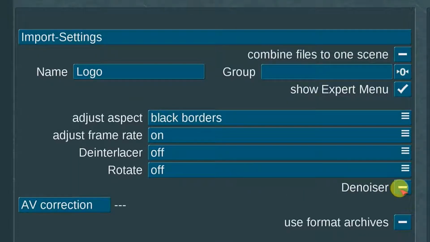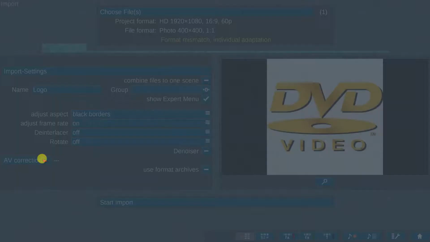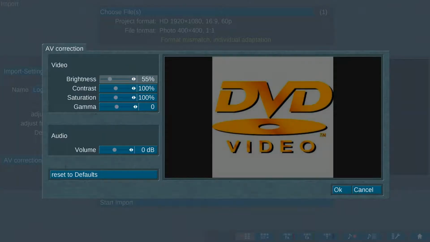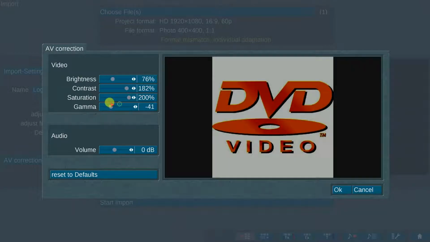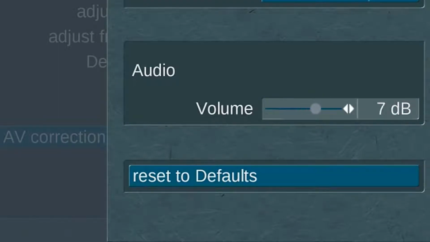The next option is called denoiser. This unique feature minimizes the video noise or grainy texture sometimes present with lower resolution video or low light source video footage. Next is the AV correction option. There are adjustments for brightness, contrast, saturation, and gamma. You can also preset the audio level to a specific level.